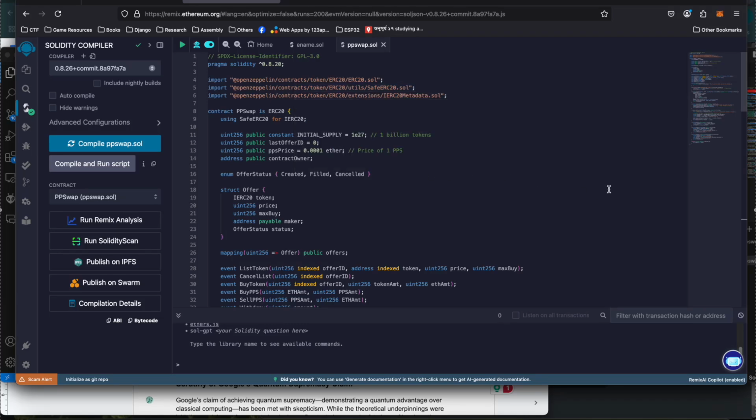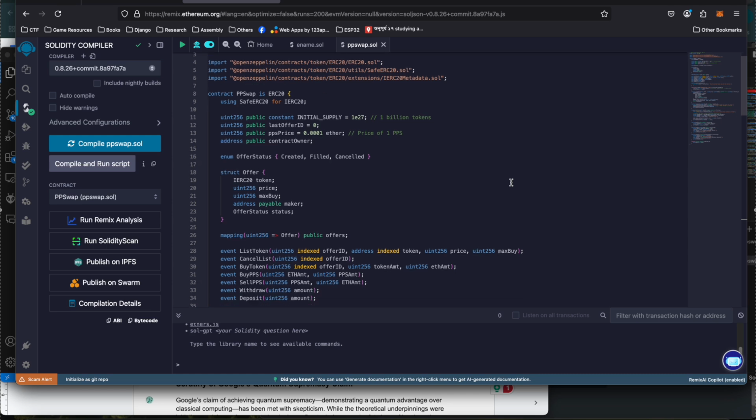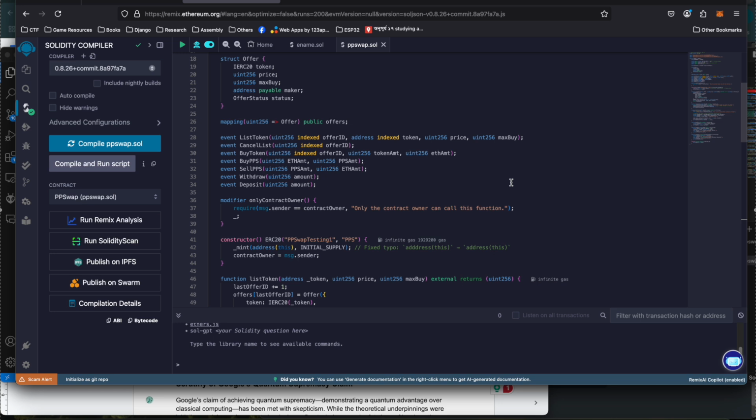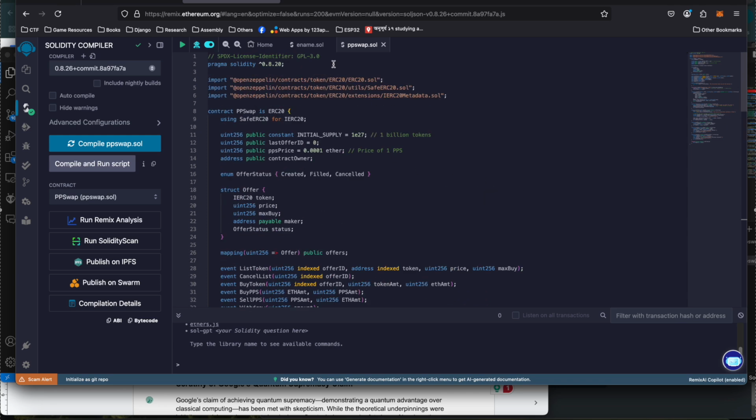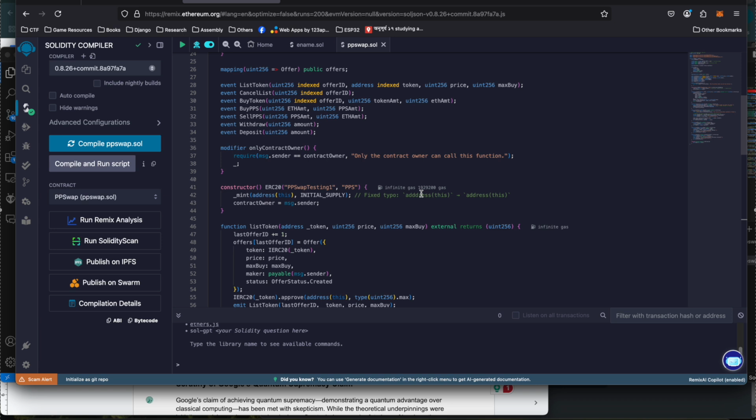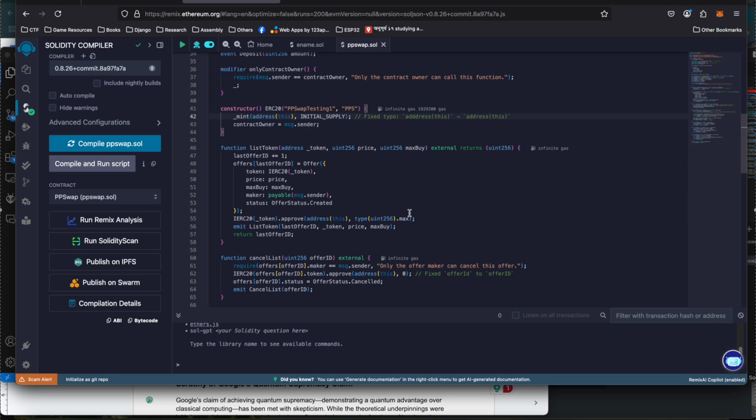In this assignment, we needed to modify the PPSwap file from the repository, fix some bugs, and also add some new functions that we can use with our front end. This is the code that was provided in the repository, and I have already rewritten it and fixed those bugs. One typo was in the address: it had a triple D, so I changed it to a double D.